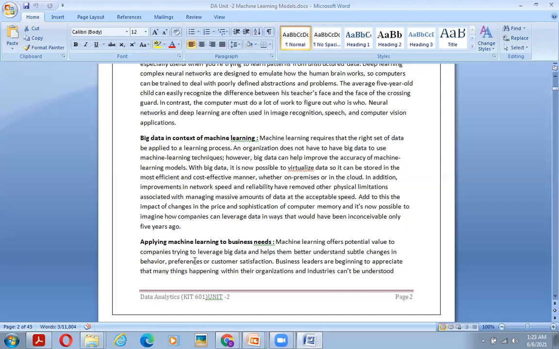Add to this the impact of the changes in the price and sophistication of computer memory, because for data we need memory, and it's not possible to imagine how companies can leverage data in a way that could have been conceived only 5 years ago. So with the help of the data, we are able to get our work done.